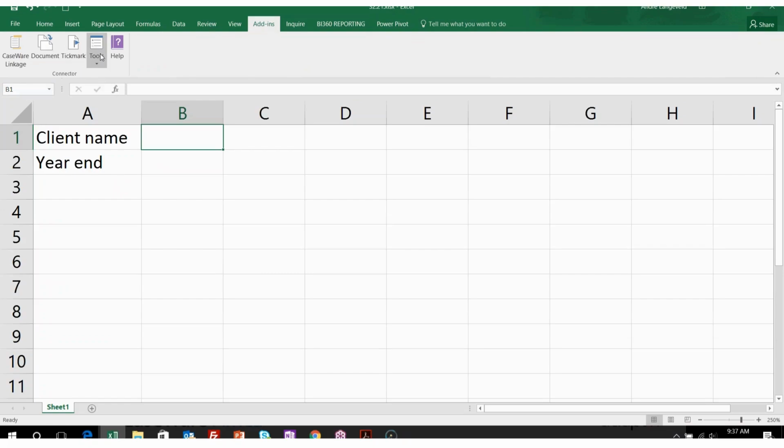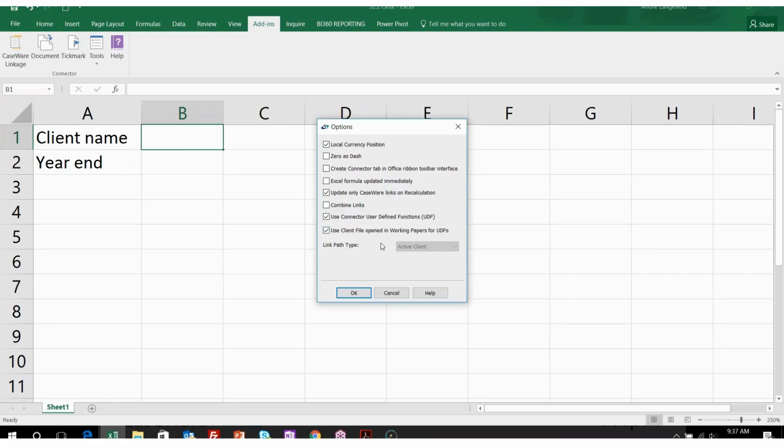I'll then go click on Tools, Options, and then ensure that this tick box is selected. Use the client file opened in working papers for UDFs, a user-defined field.